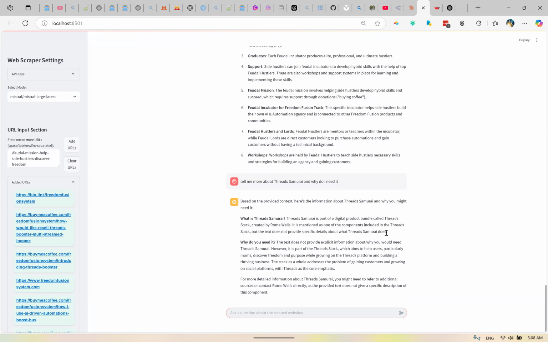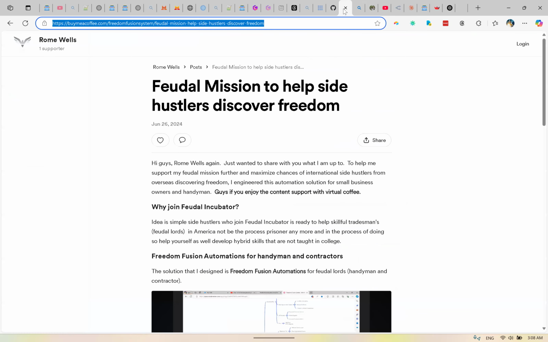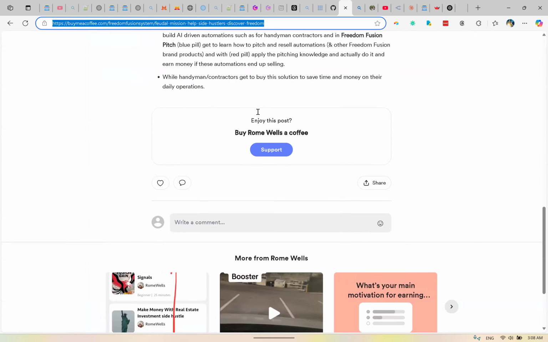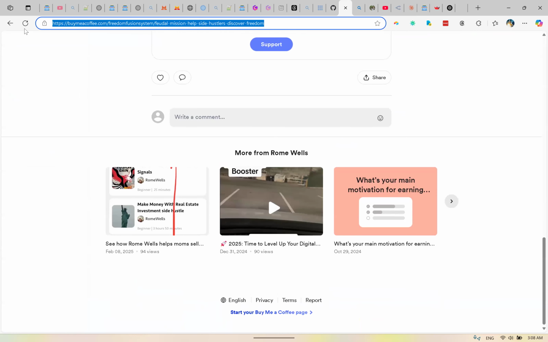Thread summary is part of a digital product called Thread Stack, created by Ron Wells. It is mentioned as one of the components included in Thread Stack, but the context does not provide specific details about thread summary. Why do we need it? The text does not provide explicit information, right? So we didn't talk much about summary other than just mentioning it. So over here, you could kind of see what is going on.